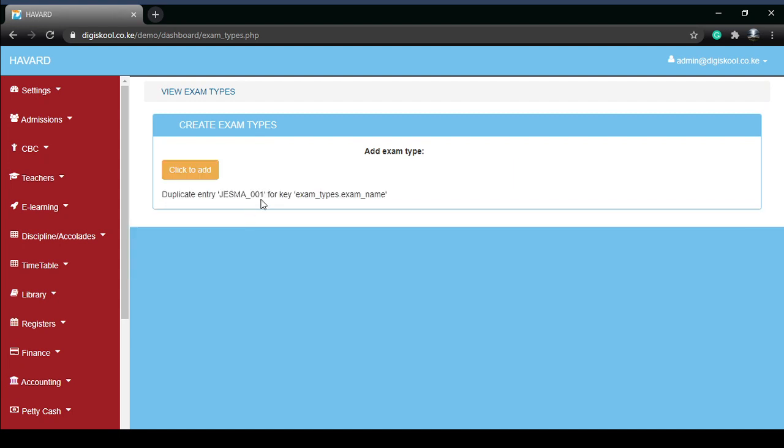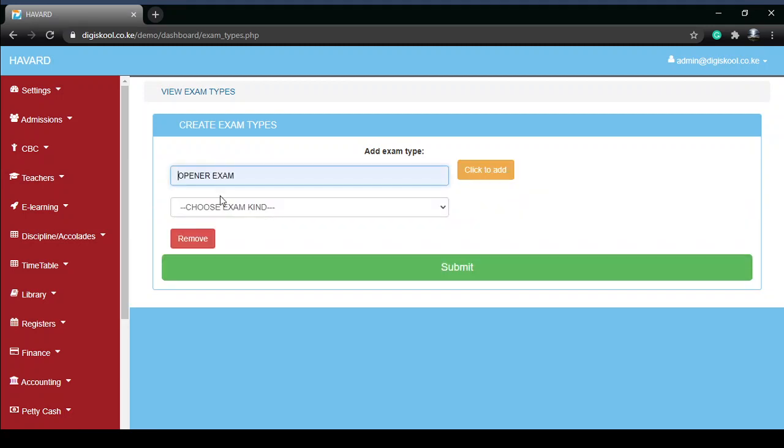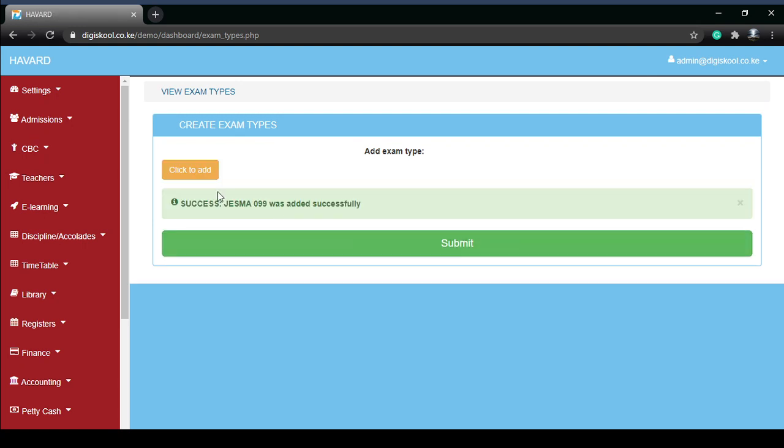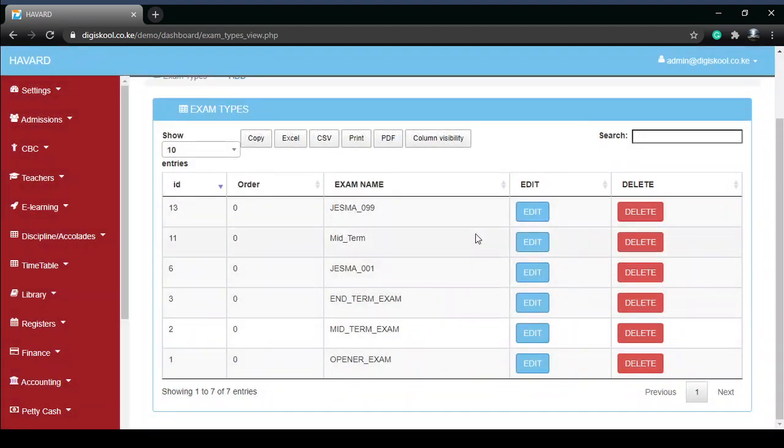So that's how you add the various exam types. Just the name, then you add that exam type. So let's add another one that's not there. Okay, then just submit. That way you will have added the exam type. If you go to view exam types, you'll be able to see all the exam types that have been added. And with this, you can delete or edit any of the exam types.